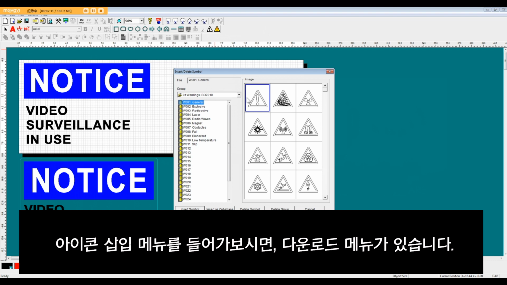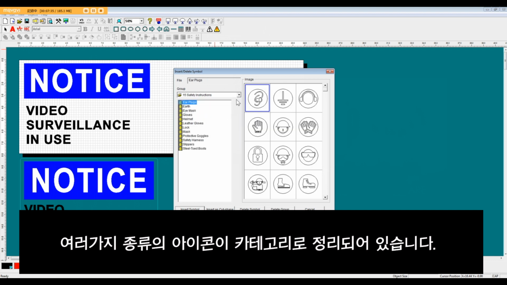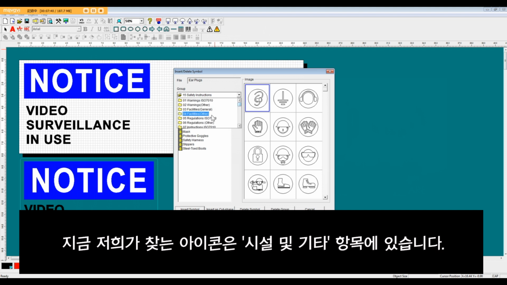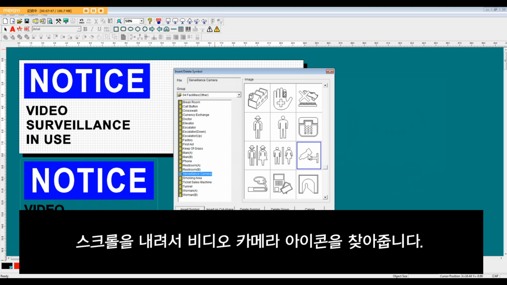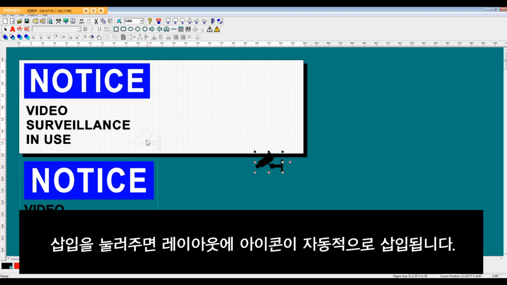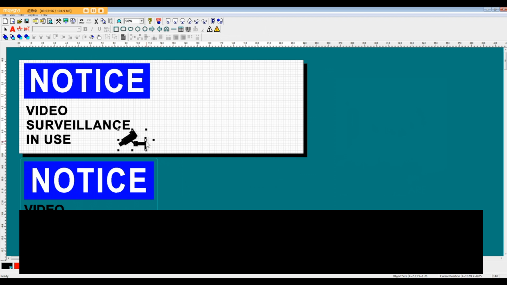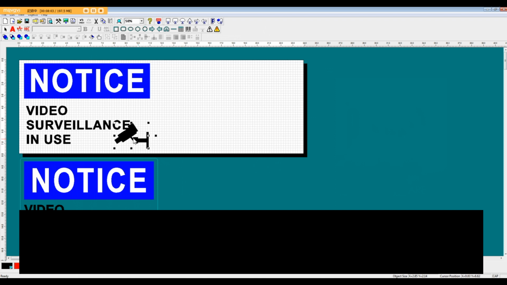you're going to notice that there's a drop-down menu. This is going to be your general categories of various different types of symbols, but the one we're looking for right now is facilities and other. When we come down here, we're going to go to the video camera icon and click insert. So it's going to automatically come into your layout like this, and then if you want, we can adjust the size of it to make it a little bit bigger as well.